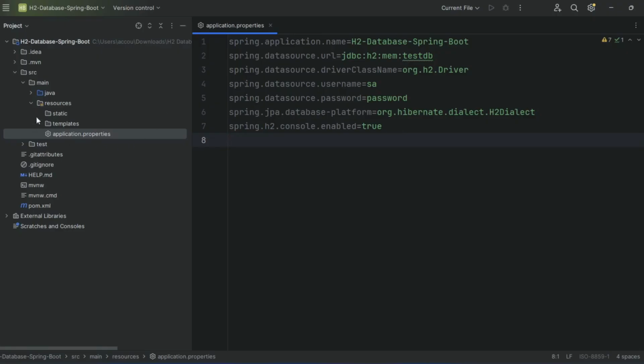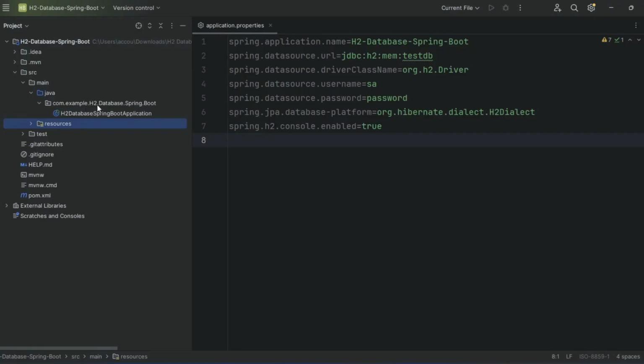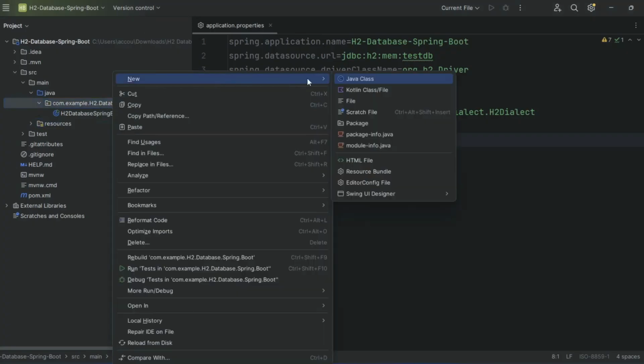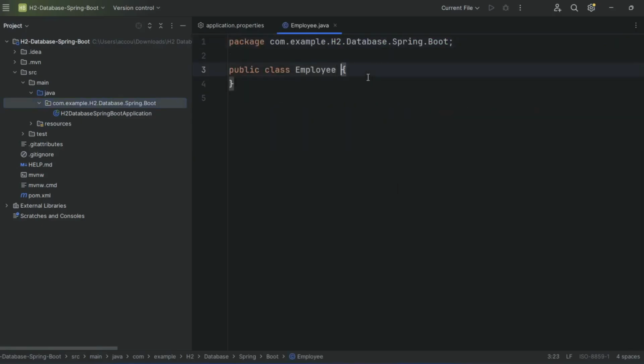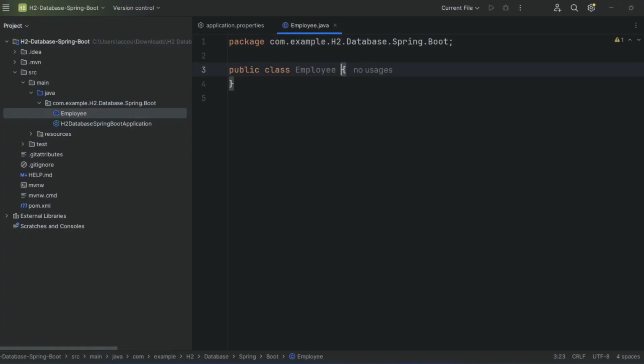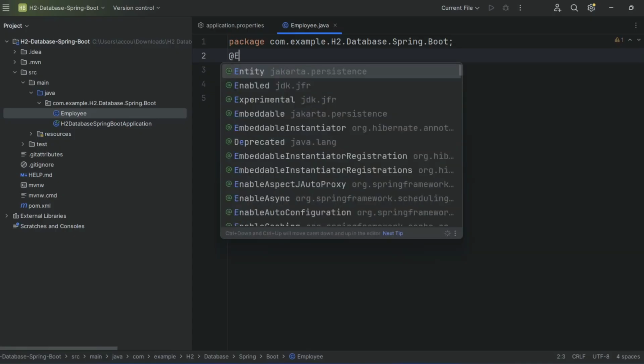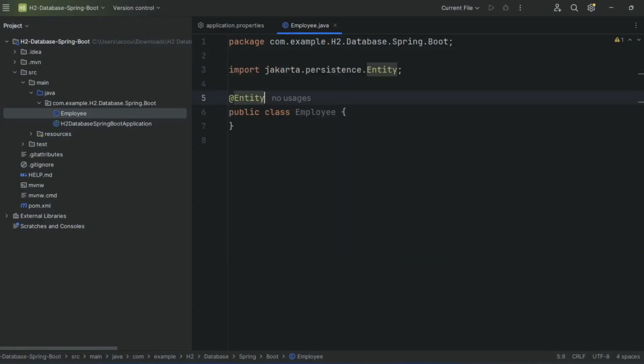Now go to the Java. Now right click here and create a new Java class and give the name Employee. And add an annotation here, add @Entity, this class for database entity.